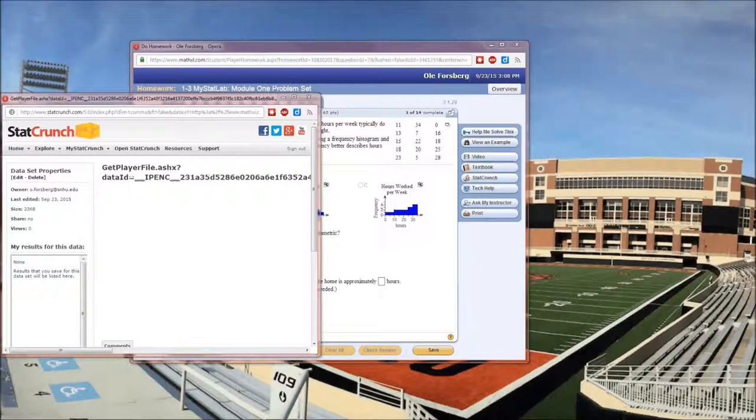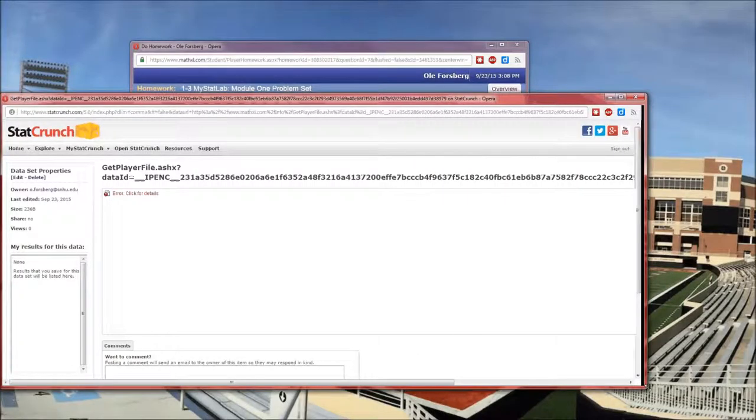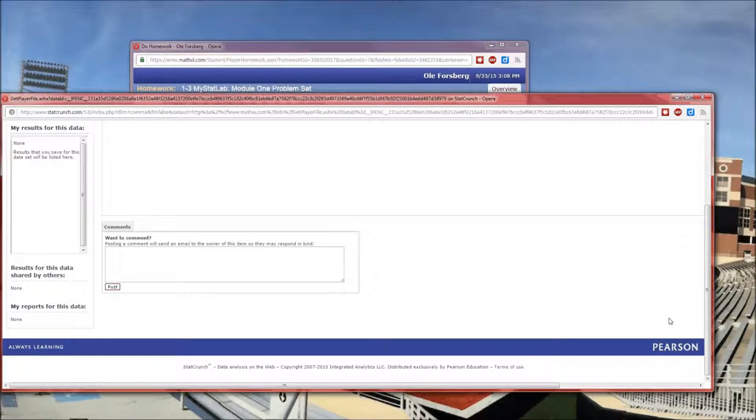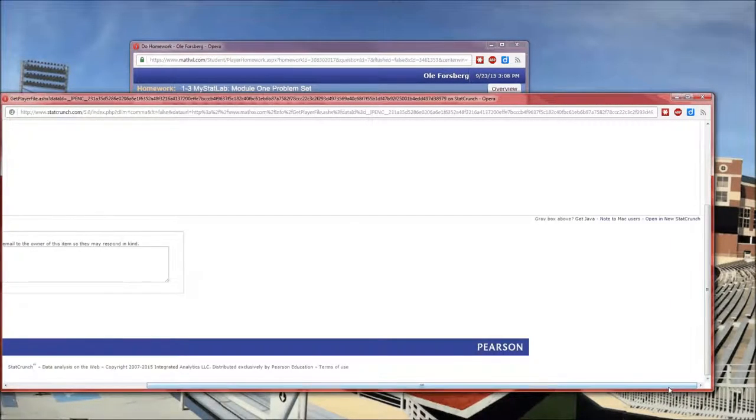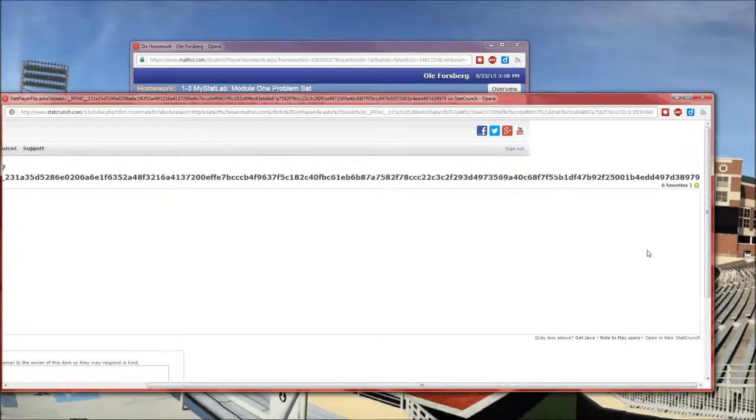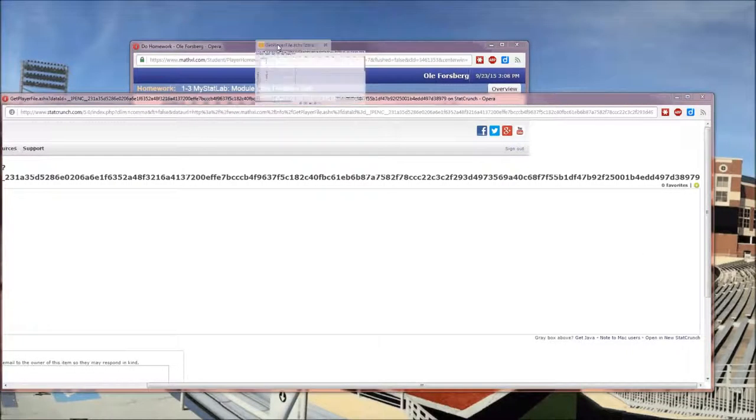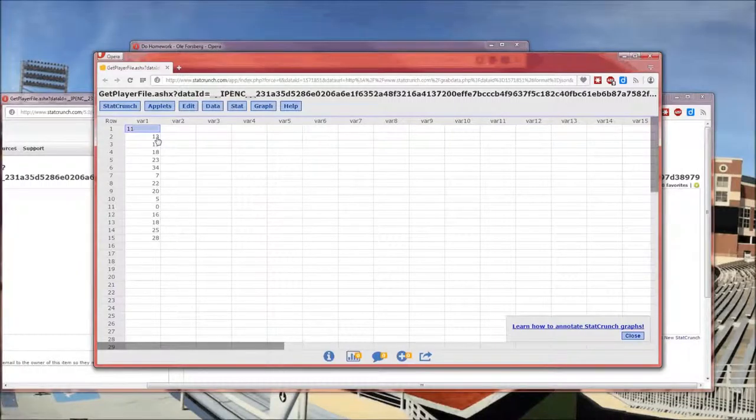It won't work for me, because apparently my Java application is too old. That's unfortunate. However, if I scroll down all the way to the right, open in new StatCrunch. I'm going to click on that. And that's going to open this up in a completely different window. And it's going to open up with the data in there.